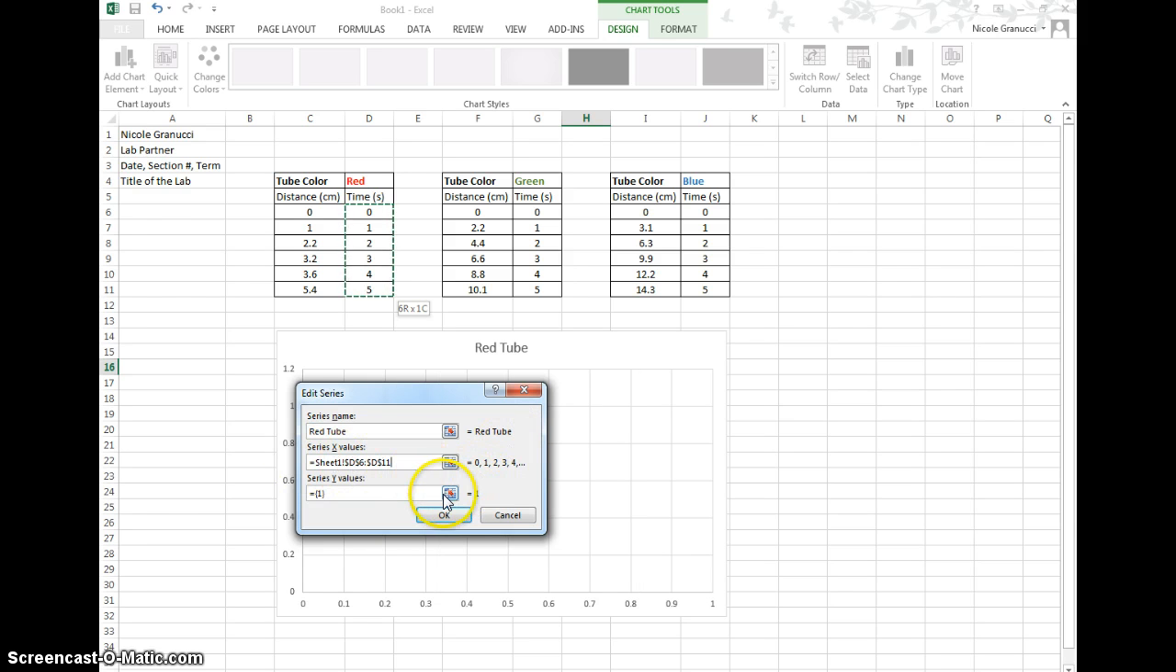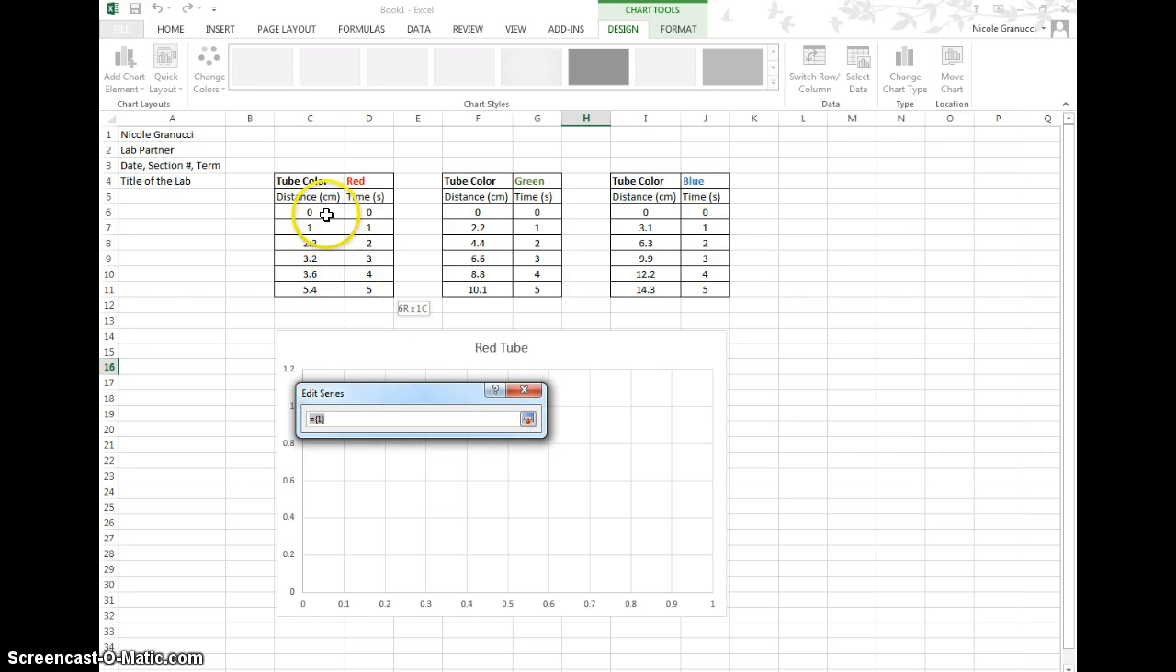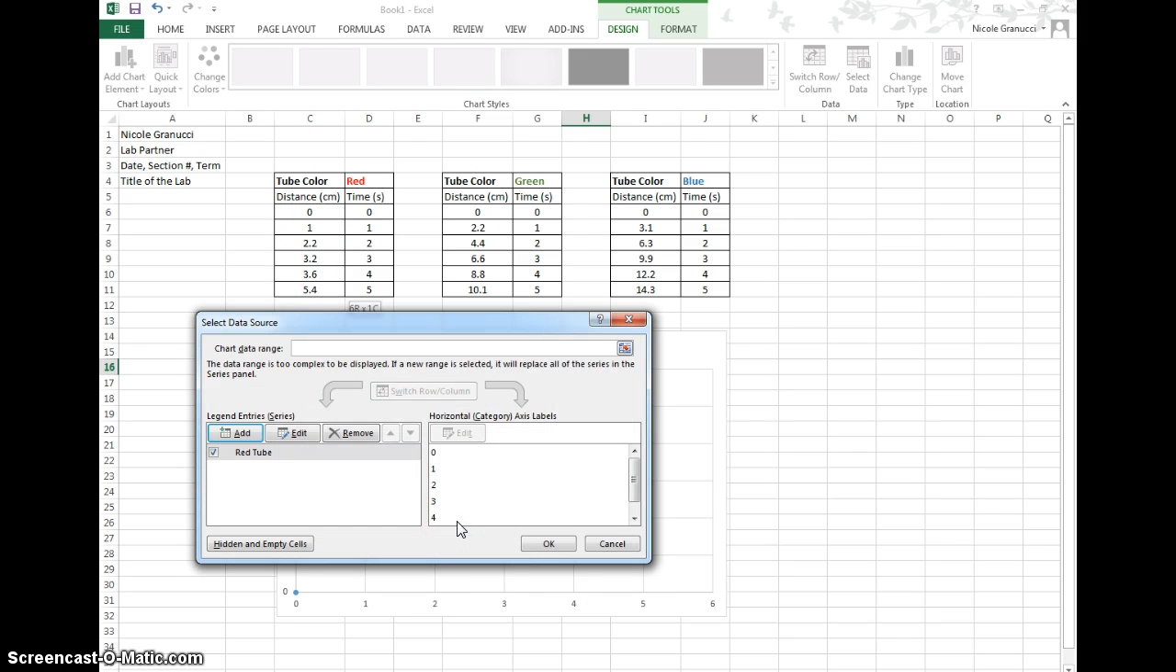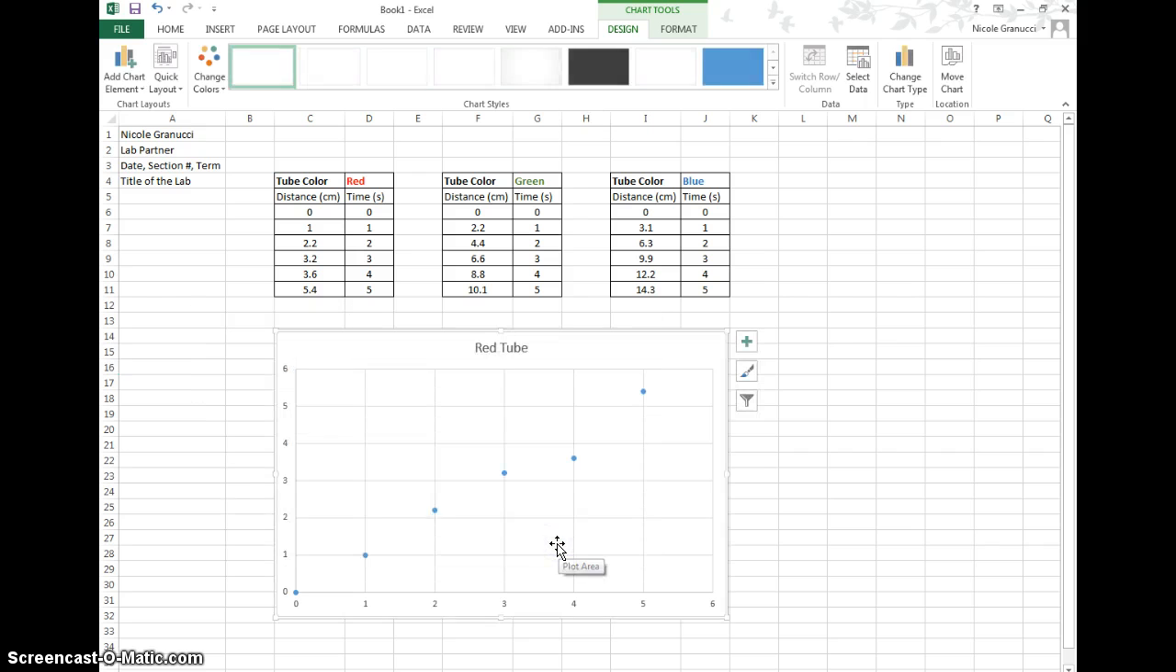And we have our X values. And you can see it corresponds, or it will eventually correspond to that. Now I'm going to choose our Y, which is our distance. So I'm going to highlight that. Click on this. Now I'm going to press OK. And as of right now, you can see we have some data points.